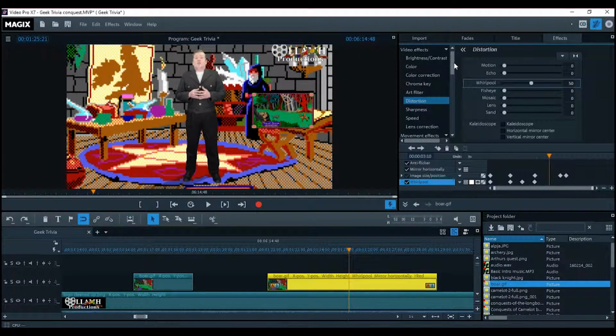This is one of those things that varies from program to program, but it is something that's important for you to know how to use. And there you have it. There is how to use keyframes, particularly with Magix Video Pro X7.